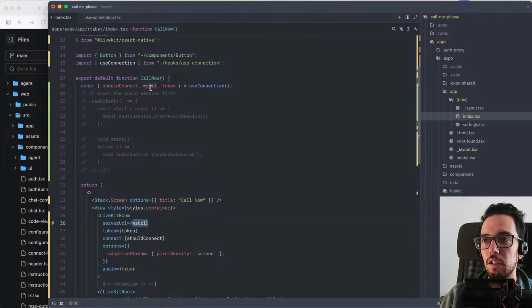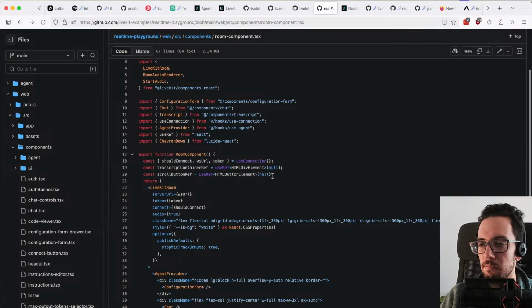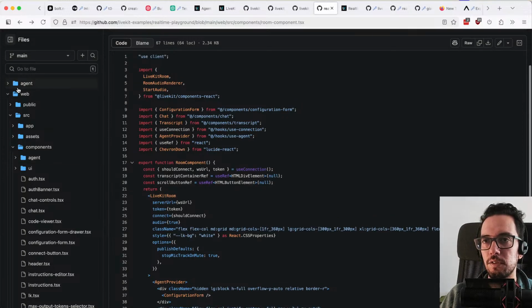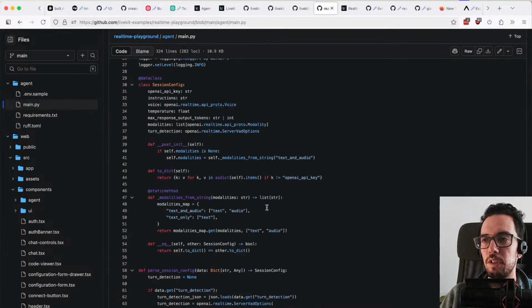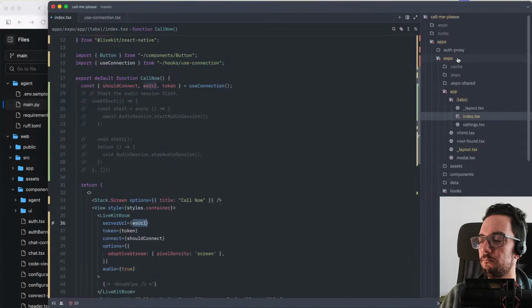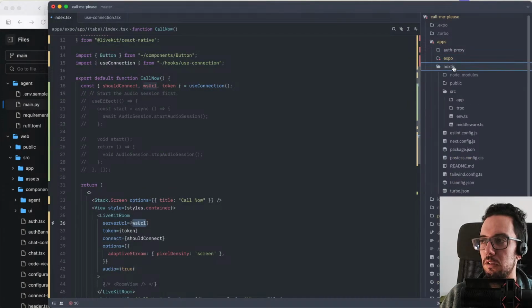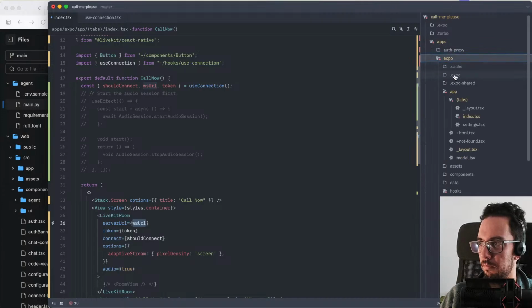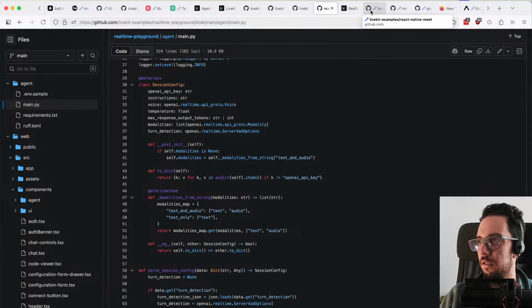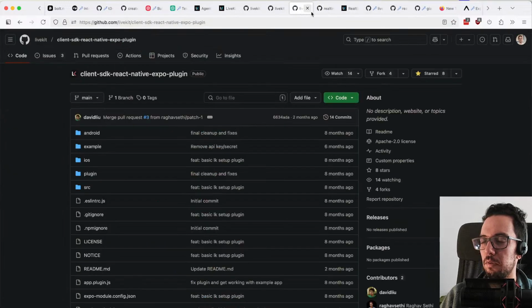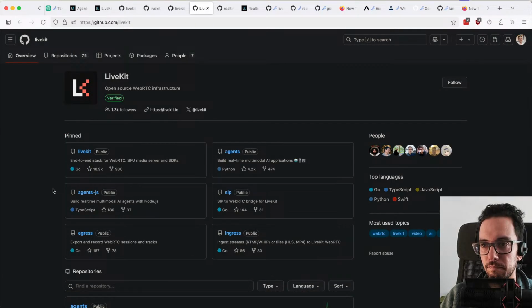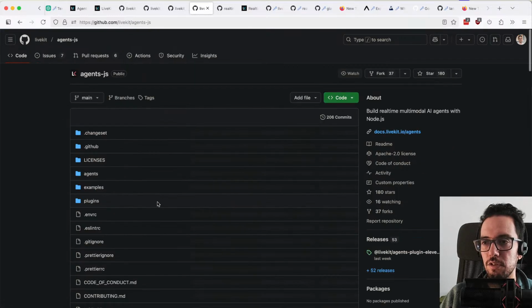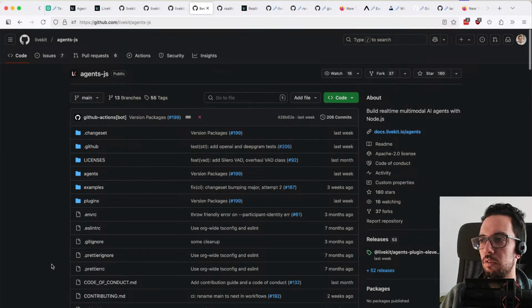We need the WS, this is the WebSocket URL. I think that's where our server is, so we're gonna have to spin up a quick Python server to do this. I'm pretty sure they have a TypeScript or JavaScript backend, but I guess their example code is using Python. Let me have a quick look if there is. Yeah, realtime model AI agents with Node.js. So you can do that.